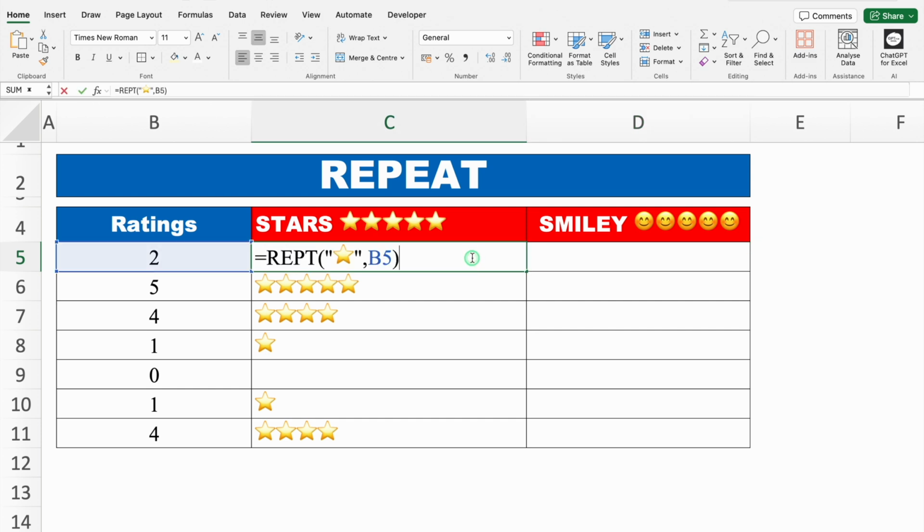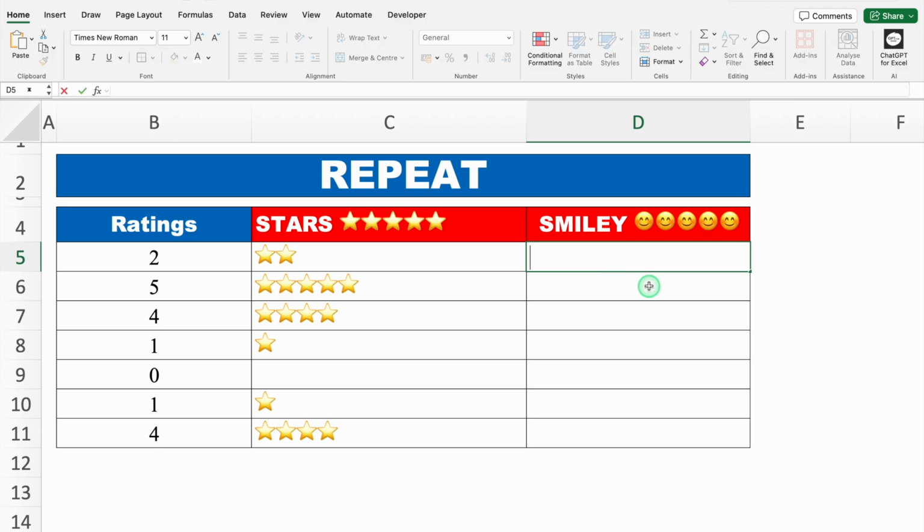Smiley. Let's copy this formula, Control C or Command C. We'll hit enter. We'll come to smiley, double click over here and paste the formula, Control V or Command V. Enter. This time I'm not going to open my emoji or emoticon window. I'll click on top, double click over here and copy one smiley, Control C or Command C.